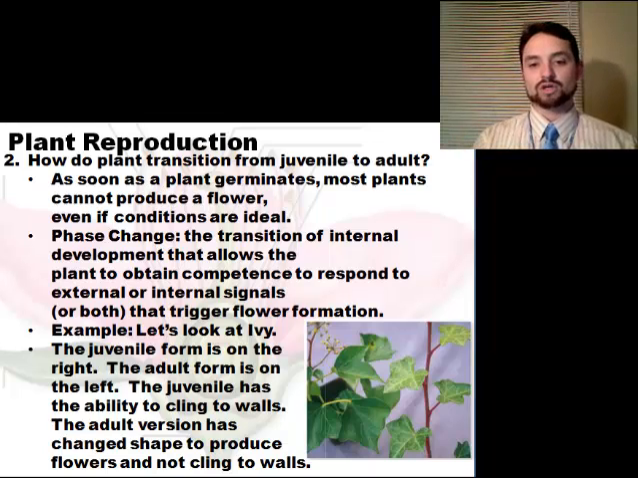For example, you can look at this ivy right here. The juvenile form is on the right. You can see that here. The adult form is on the left. You can see that here. The juvenile has the ability to cling to walls. The adult version has changed shape to produce flowers and not cling to walls.